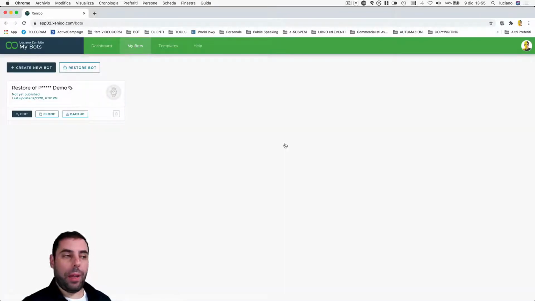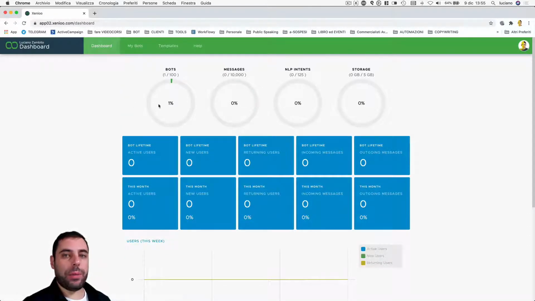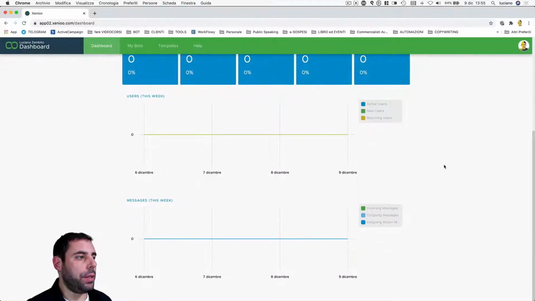Here on the top left, you'll have the dashboard button, where you can see the usage you're doing in terms of chatbots, because I remind you that depending on the plan you can have from 2 to more chatbots, in terms of messages managed, natural language intents and storage. Here you can see other analytics related to users and messages.